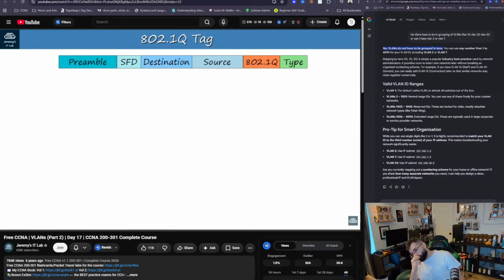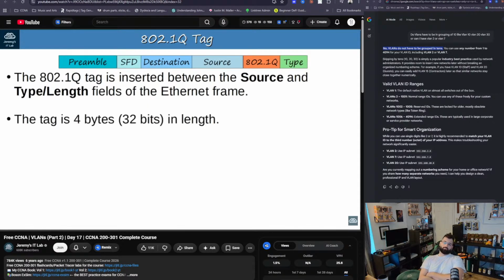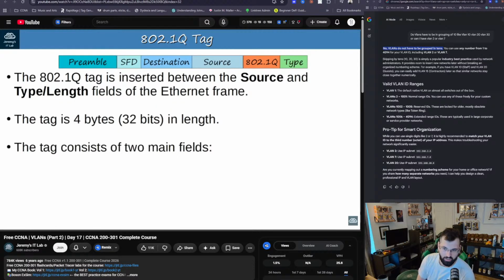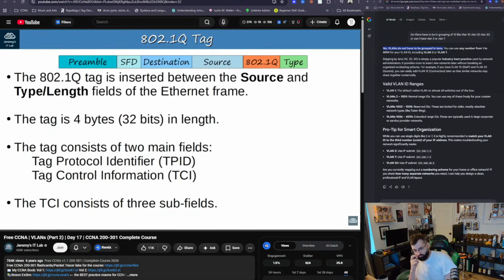Let's go over some basics. As I just said, the 802.1q tag is inserted between the source and type/length fields of the Ethernet frame. The tag is 4 bytes, or 32 bits in length. The tag consists of two main fields: the Tag Protocol Identifier, TPID, and the Tag Control Information, TCI. The TCI itself consists of 3 subfields. Let's quickly take a look at each field of the .1q tag.